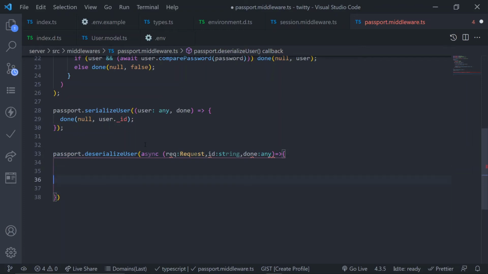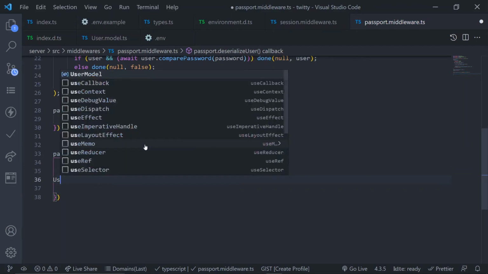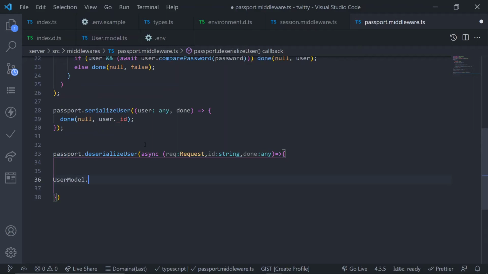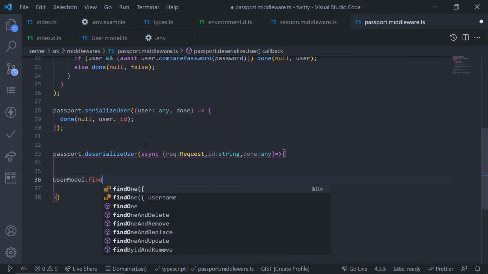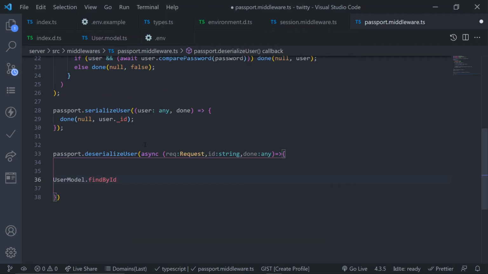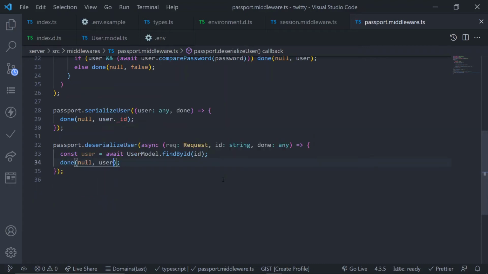Here again, I'm going to use the user's model. So user model dot findOne, or findById, faster. Just pass the ID. This will return me a promise, so just use await. Also grab the user, so const user. Cool. And then if everything is fine, just call the done function, pass null as the error and user as the second argument. Just save this.